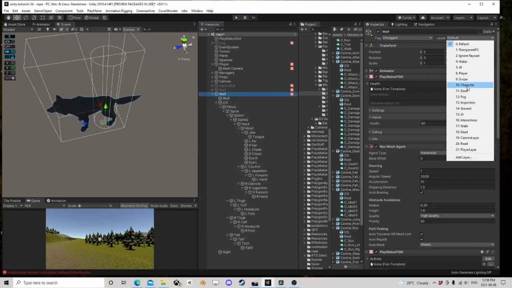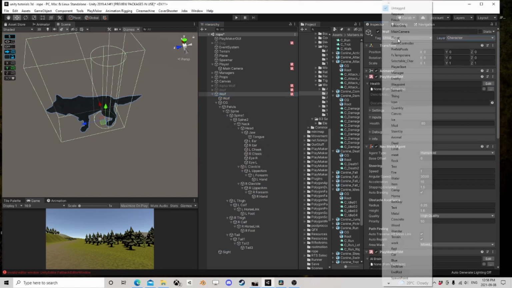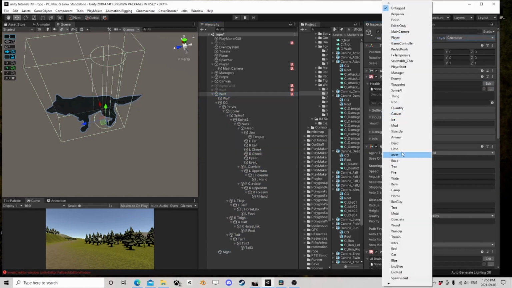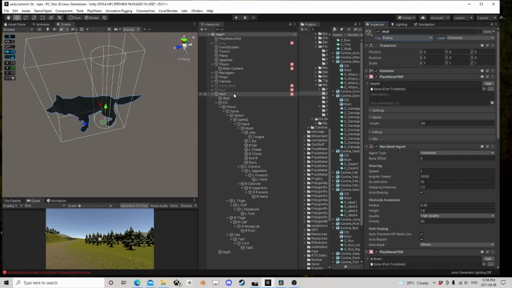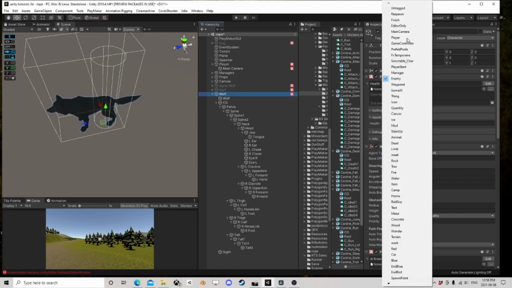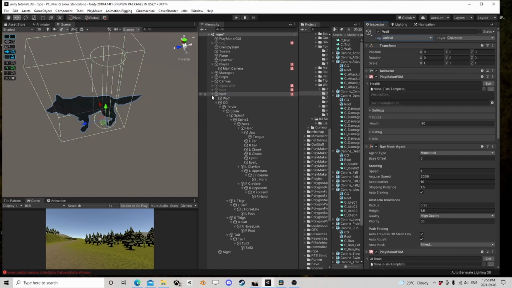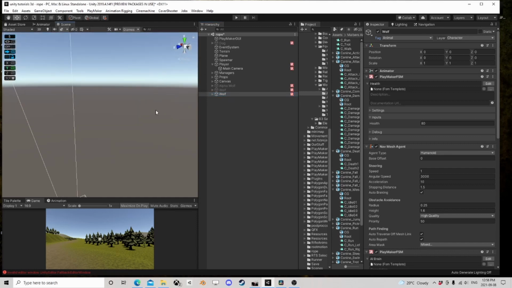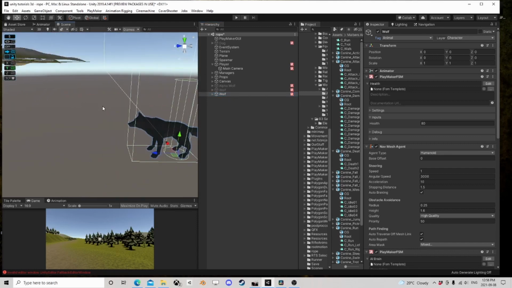Grab the root, go character, say no, and I think we just called them enemies, did we not? Animals, that's what we called them. There we go. So just like every other AI we have, we now have our basic setup on how we set those all up.